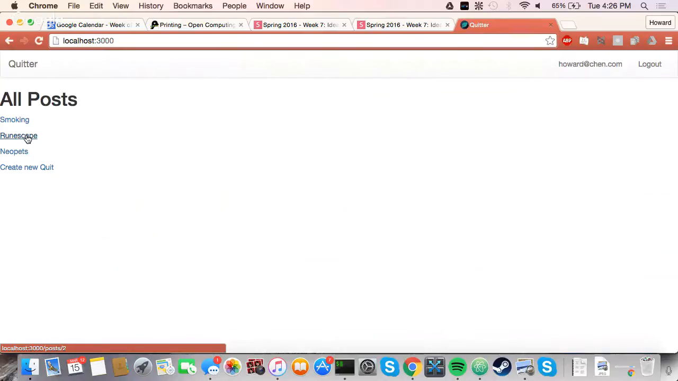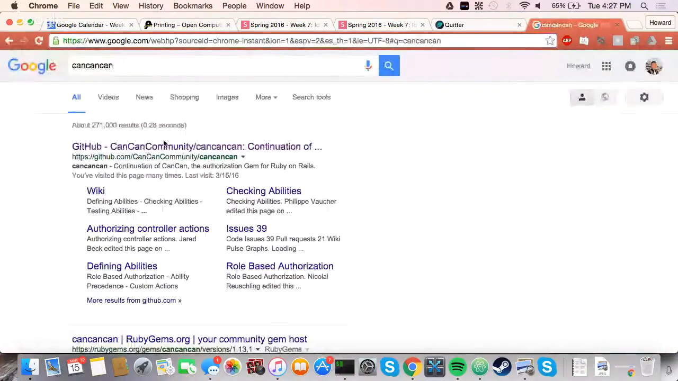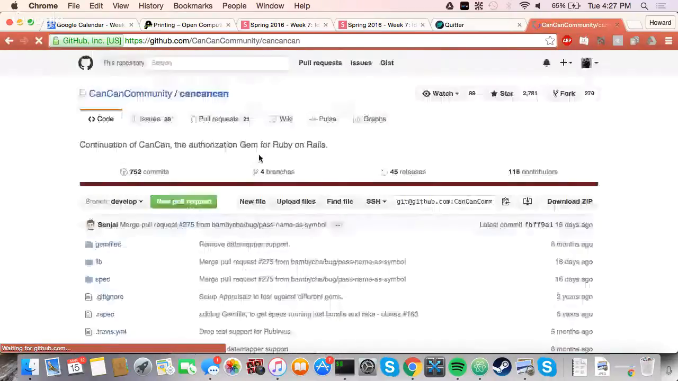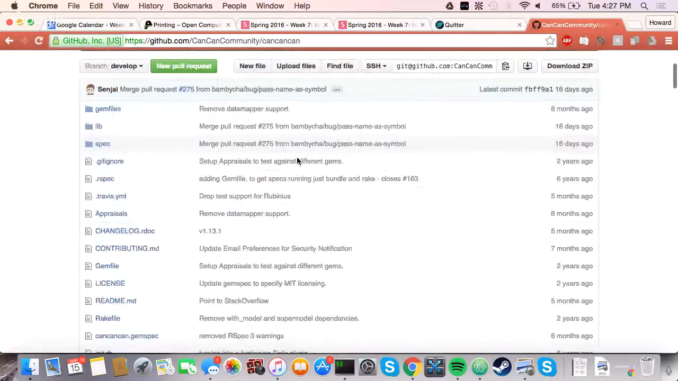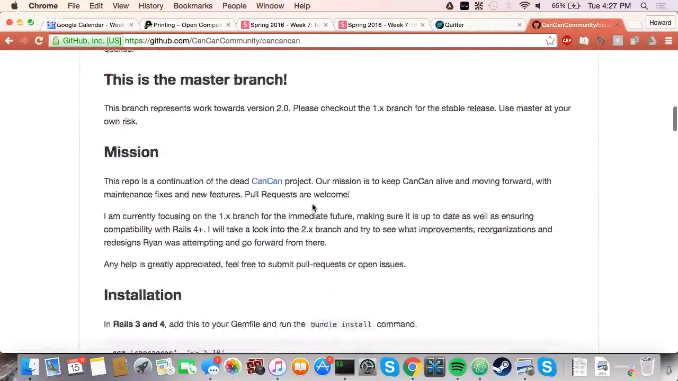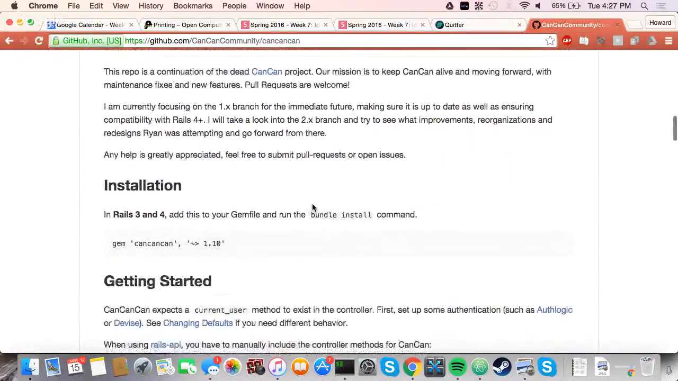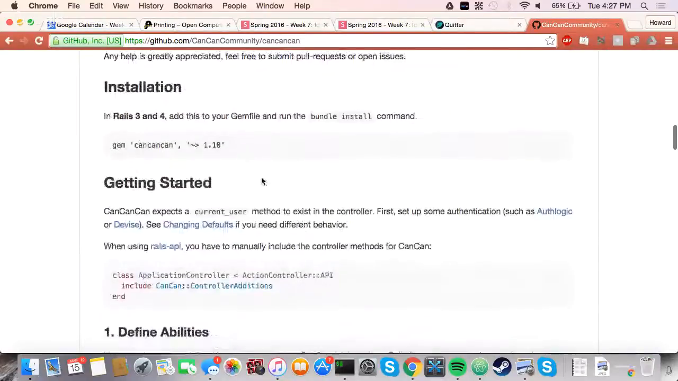So normally I would just do a Google search of an authorization library, but I know one off the top of my head called CanCan. You could just Google CanCan, and you'll get a GitHub page. And right here is the library, and it says this is an authorization library for Ruby on Rails. There's information about its mission, but let's skip all that. I just want to use this as soon as possible.